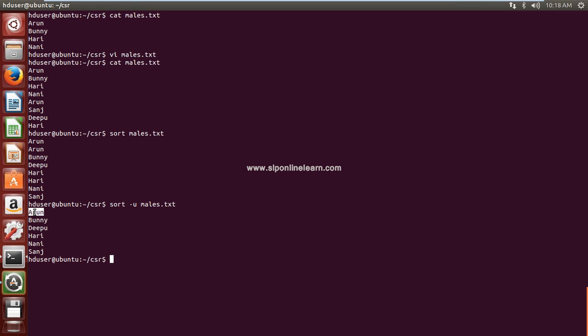So no duplication. Suppose in real time there is a big file containing some thousands of records, and some of these records are duplicates. You want to reduce the file size, or there is some requirement like avoiding the duplicate records. In this kind of requirement, you can use the minus U option. It will eliminate the duplicate records from the file and display only unique records.